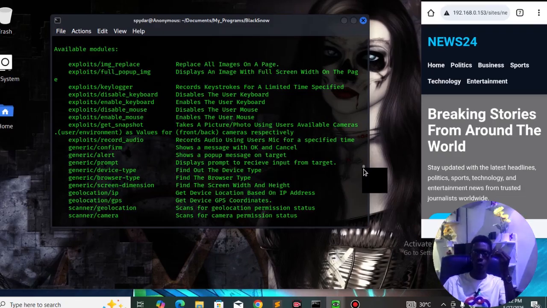Okay, so BlackSnow tends to have an upper hand on Beef when it comes to browser exploitation, because BlackSnow's interface, the UI, is very modern and, as we will get to know, very nice. Okay, it doesn't appear to be fishy, or it doesn't appear to be suspicious. You will see as we move on.